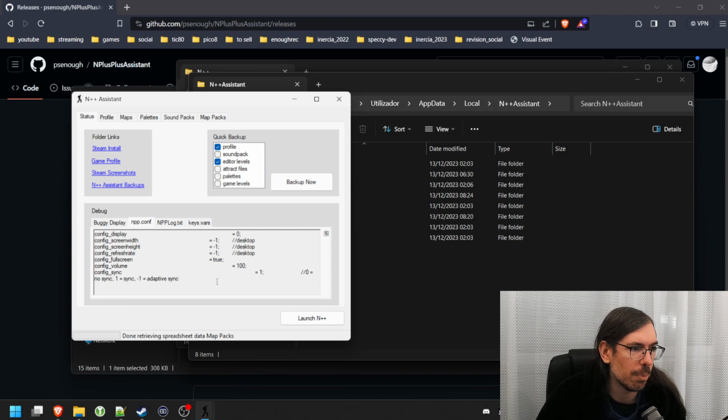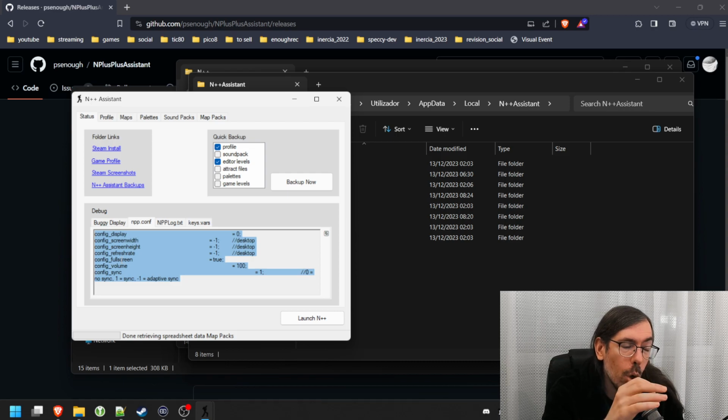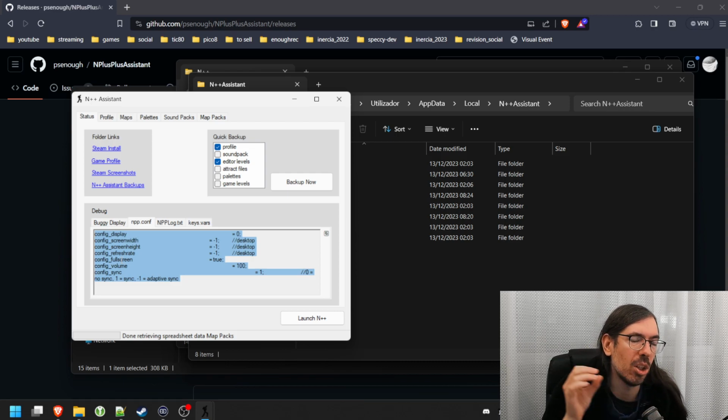You can check your npp-conf. It tries to check your custom version. If it can't find your custom version, it tries to load the default version and shows you here the values that it's loading. So it's de facto showing you what npp-conf configuration it's loading when you launch N++.